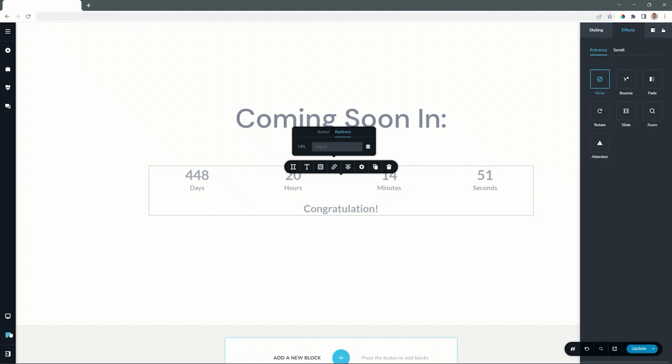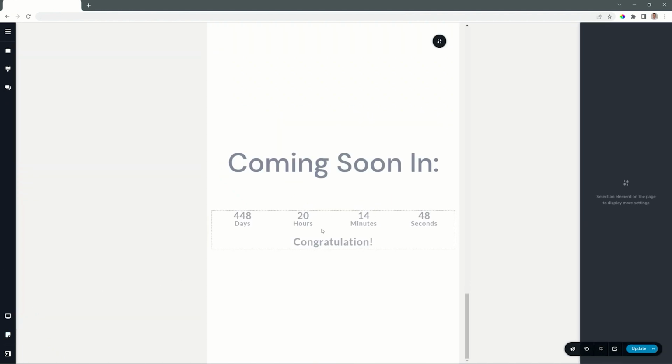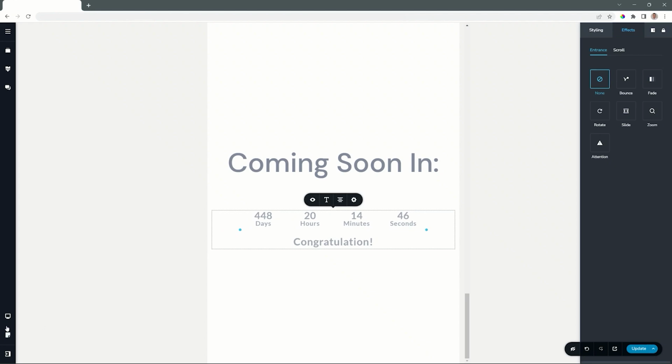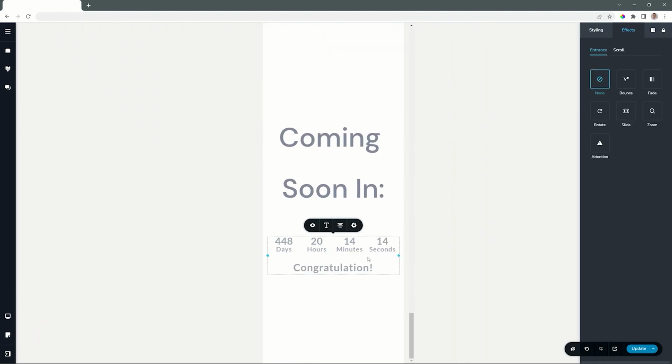Remember to go and check it also on tablet and mobile displays to make sure that it looks good there and that it does fit in within those displays, and tweak them where needed.